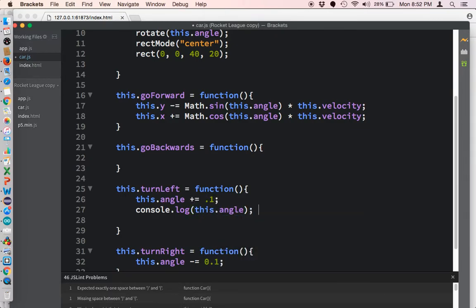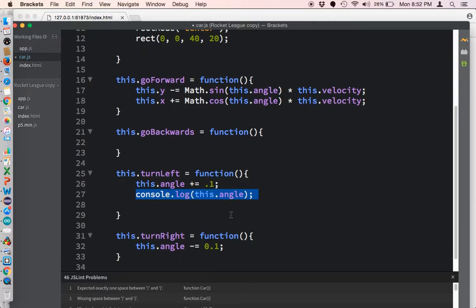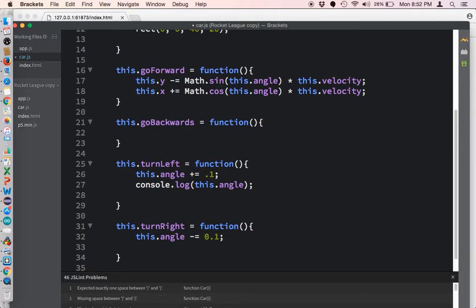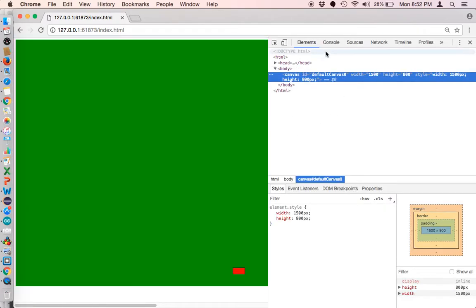Now it's in radians, so I know it's going to look confusing, but approximately halfway around a circle is about 3 radians. All the way around the circle is 6.5 or so radians. Let's log the angle as I'm turning and then watch it change on the console. So here we go. Let's inspect. Let's take a look at the console.